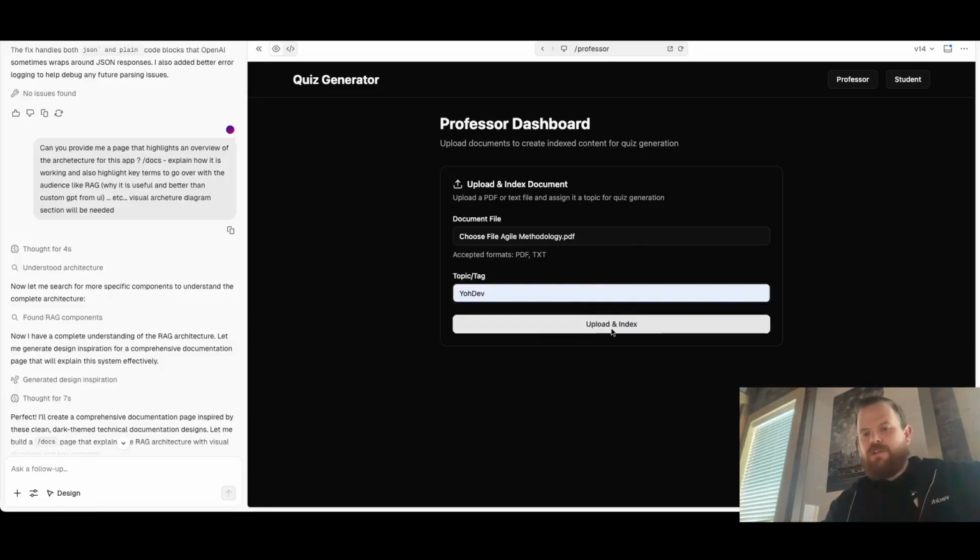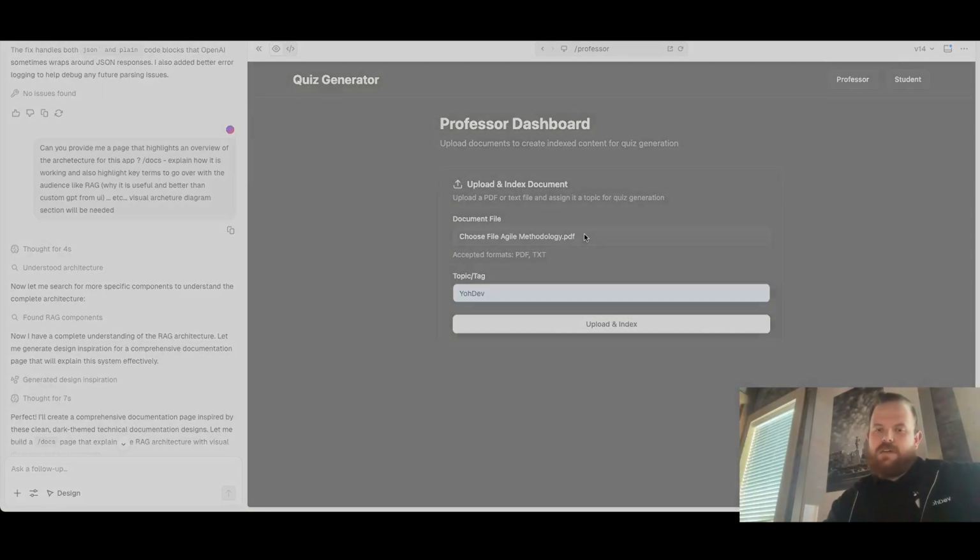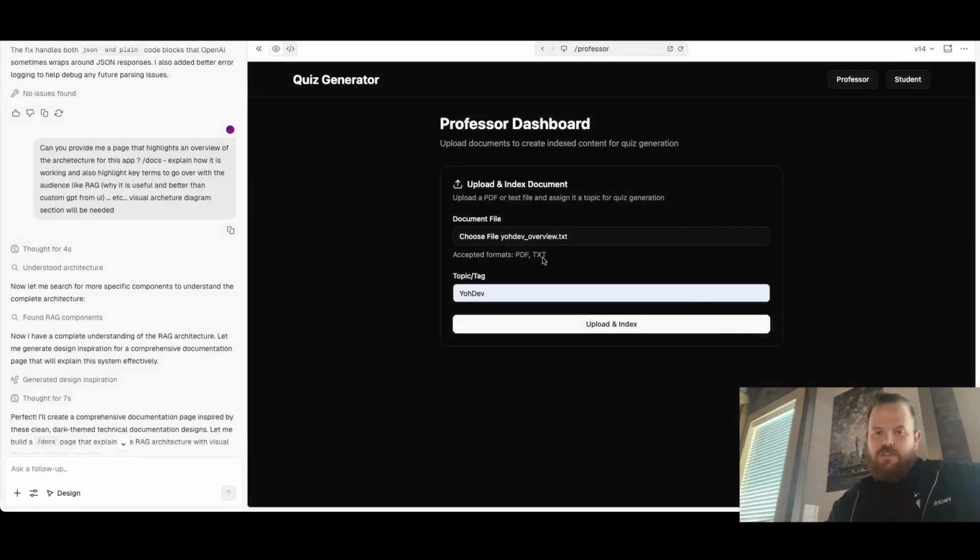So I'm going to upload an index, meaning that it's going to run through this PDF and index it. I'm actually going to do the Yohdev overview because I think that one has more chunks. So I'm going to upload the Yohdev overview, and then it's going to parse it, chunk it and index it so that the AI model, when the students use it, can find that information quicker and generate the response faster. So I'm uploading.